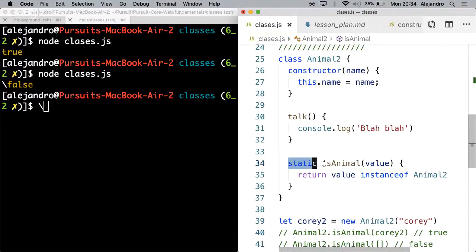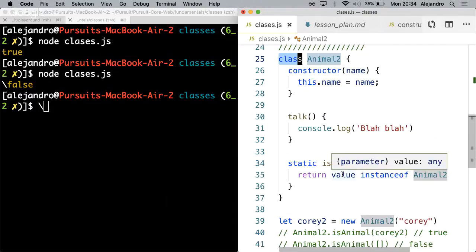So for that, I created this static method, isAnimal, that will return true or false whether the value that I pass in here is an animal or not. Yes, Alexander. Static just means that it's a method that is going to live in the class itself and that is not going to be shared across instances. That's what it means.